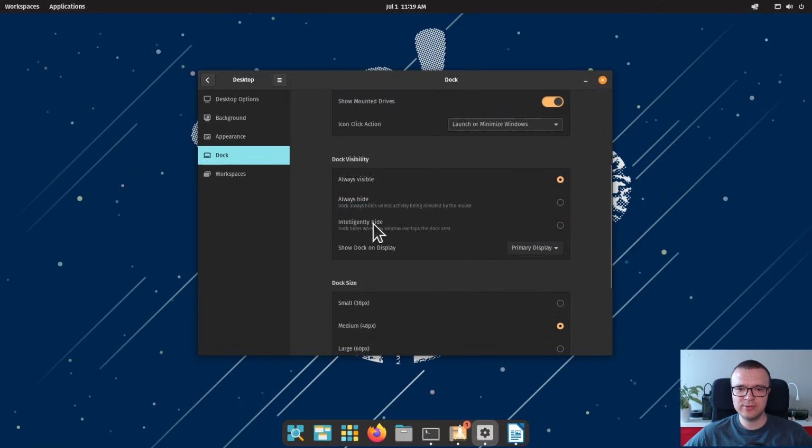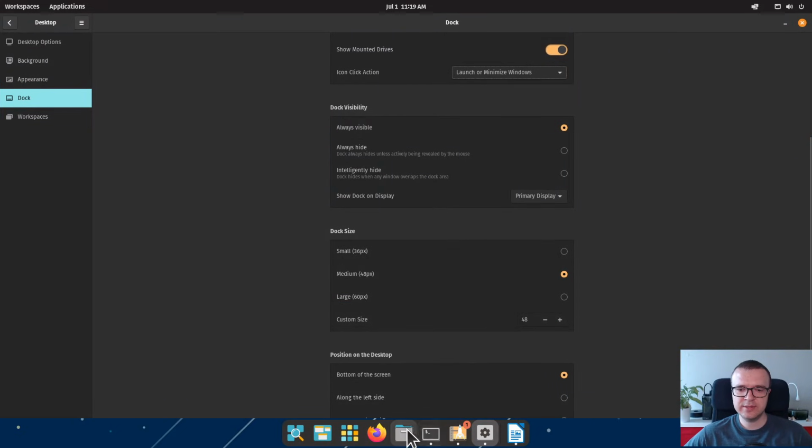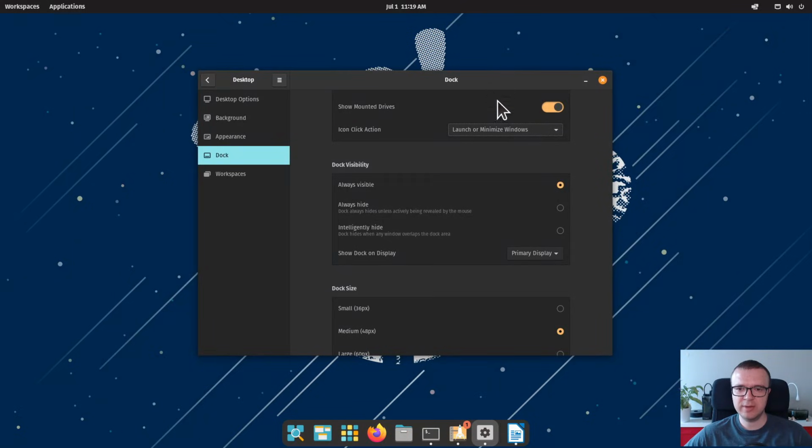Also, I like to use the intelligent hide, because by default, for example, you see the dock is always visible when you maximize a window.